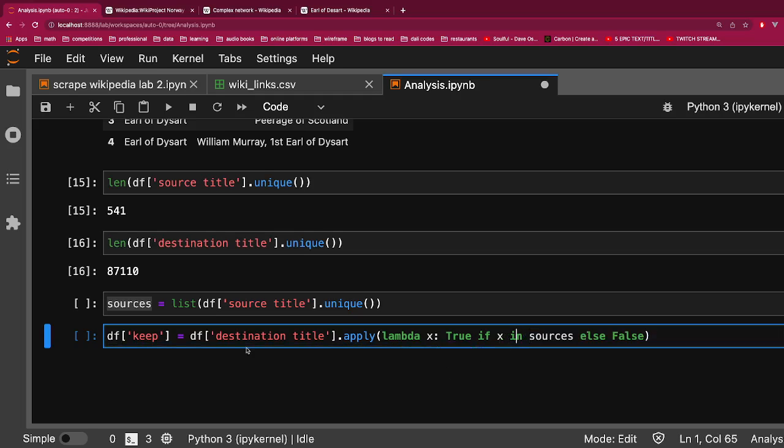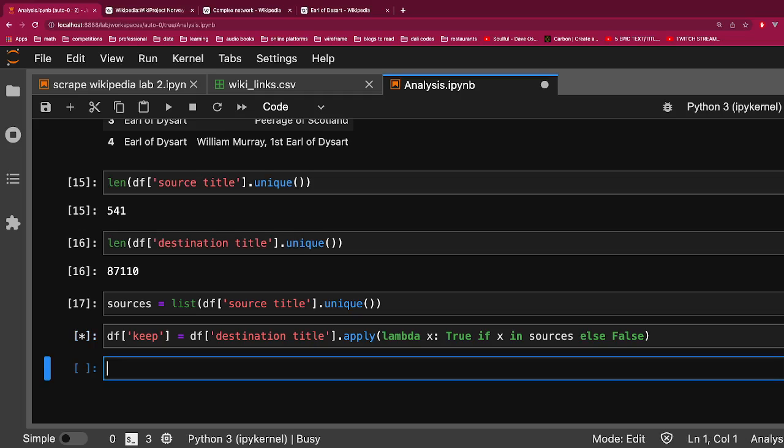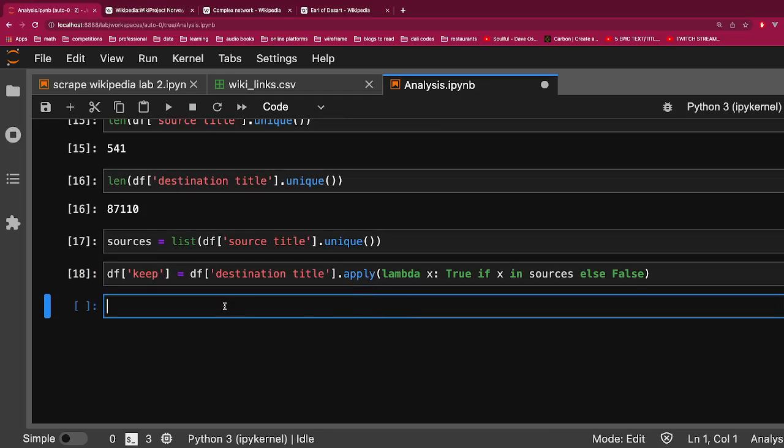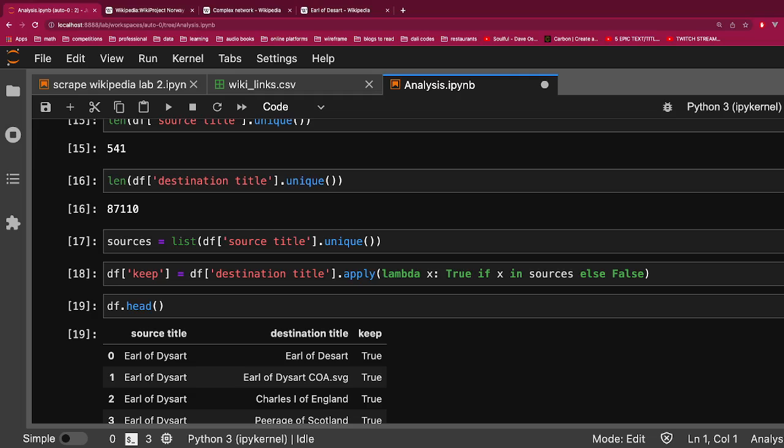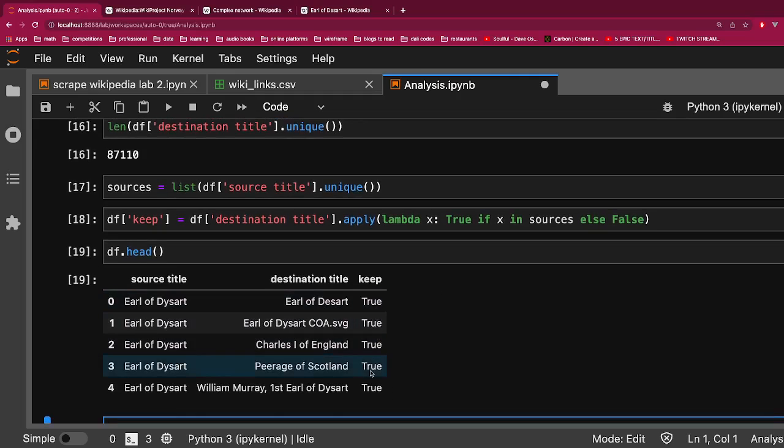Yeah, so what we are trying to create is a boolean field with true or false, and we're going to say if the title is in the sources, then it should be true, else if it is not in the sources, then it should be false. So I'm going to run this, then I run this. Yeah, so data frame dot head, you can see true, true, true, true, true, true.